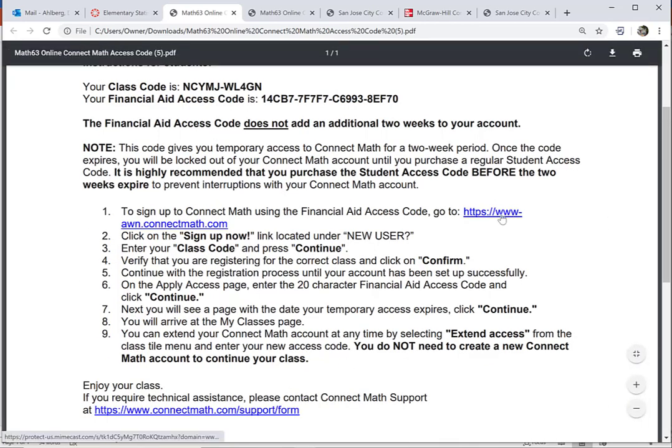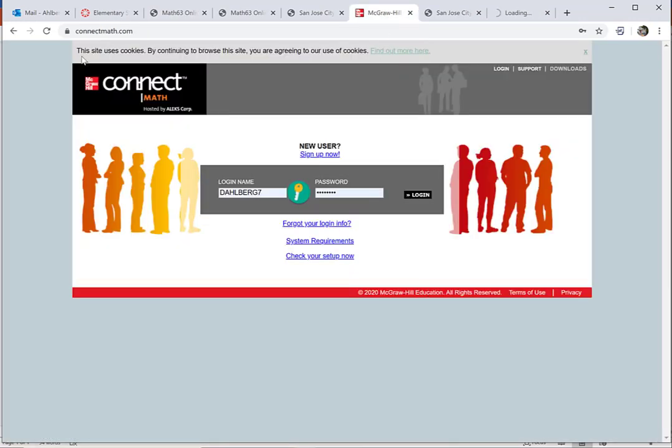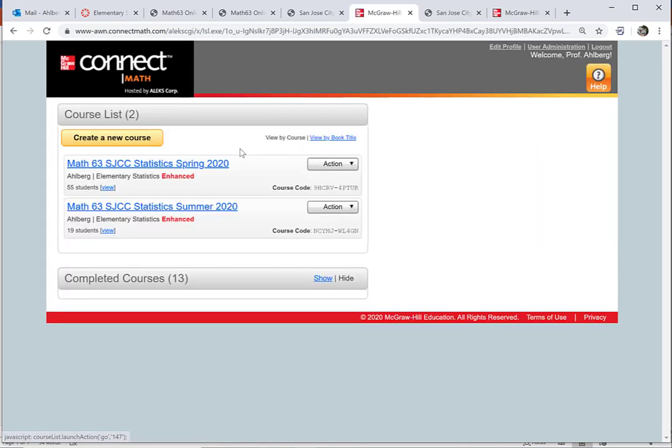We come to Connect Math, so let's go ahead and go there. Okay, this is our Connect Math. Now you'll of course sign up as a new user, but I'm already in here. So if we go into, well, we have our class.